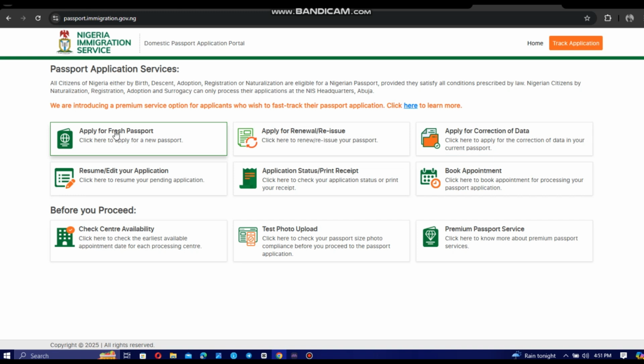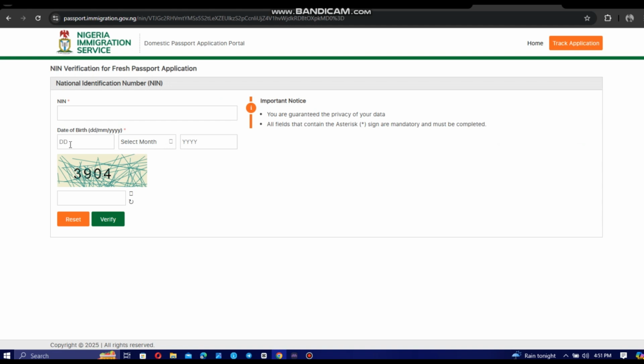Now I'm going to apply for a fresh passport, so let's just head over to what do you want to do today. What you actually need for this is your NIN and your photograph alongside your other documents, which I'll be showing you. First of all, you can test your photo upload before you even continue with it, because there is a requirement for your passport size and it must be compliant. So let's click on apply for a fresh passport now.